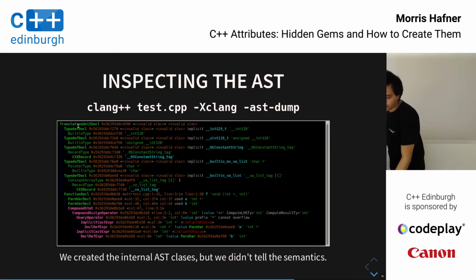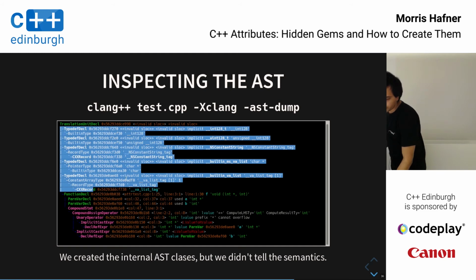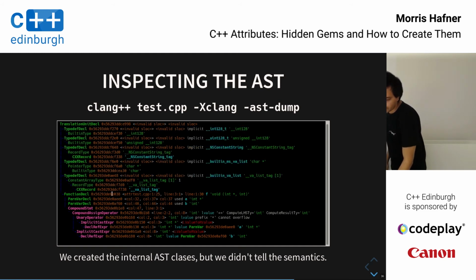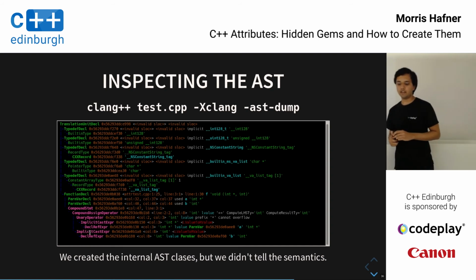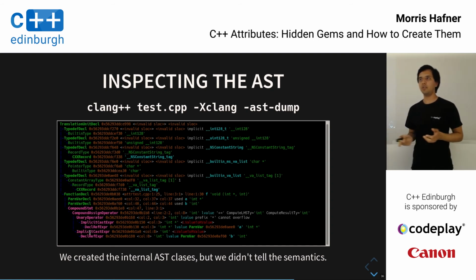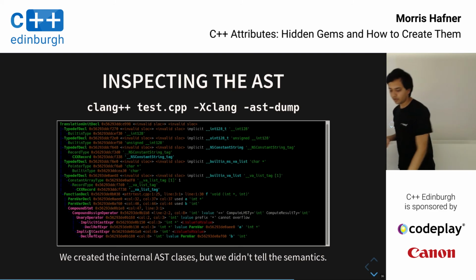Here is the beginning of my translation unit. This is just a bunch of built-in data types, and here's my function declaration. I have 2 parameters, and this is the body of my function where I have the union operator and no attribute attached. The reason is that we just defined the parsing, but we didn't attach any semantics to it. So Clang doesn't know what to do with this attribute.